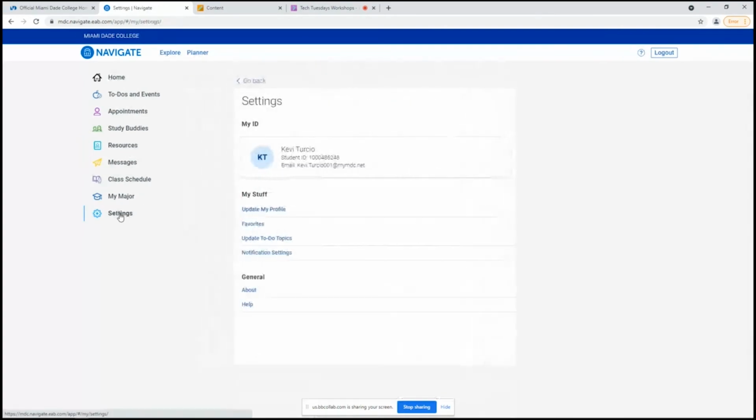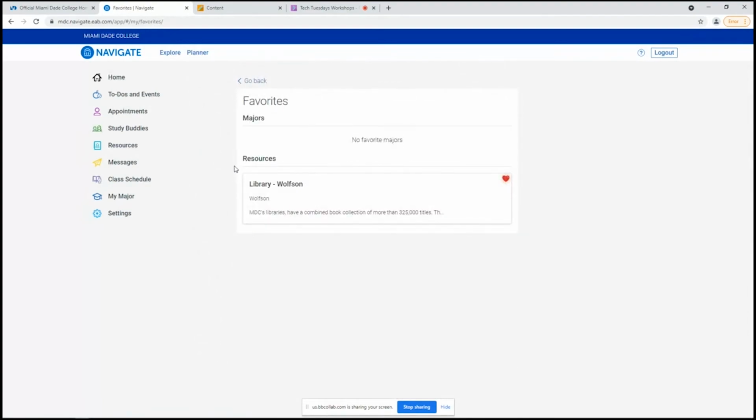Let's go ahead and go back to settings and click on favorites. And it actually showed this time. This heart is essentially kind of like favoriting a link that you like to frequent here on Navigate. Since they're under the resources page or the majors, for me it's not as many, but maybe for you, the list may be longer and it may be a little bit tedious to continuously look for the specific link and location that you like to frequent.